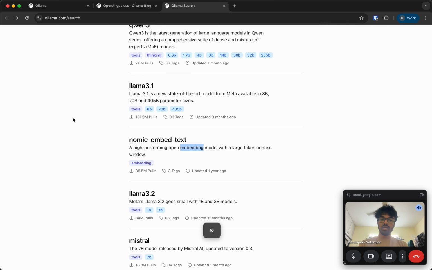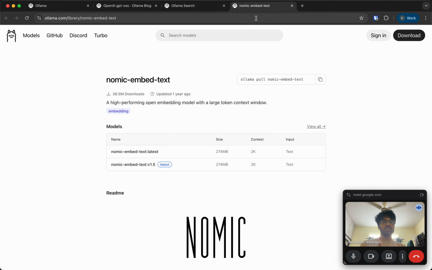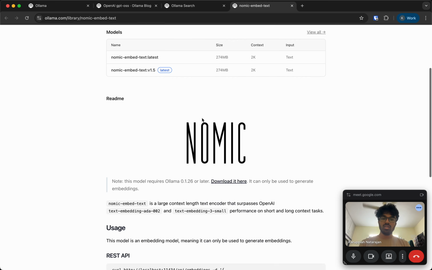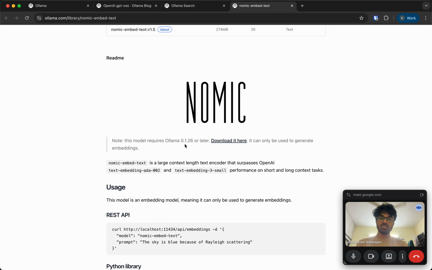This is a high performing open embedding model with a large token context window. I need to check what that means, but I think an embedding model helps with creating embeddings. I'm not sure though, because embedding I think is basically just vectors, where a word is converted into a vector, and if two words are similar, the vectors will be close to each other. This model requires Ollama. Download it here. It can only be used to generate embeddings.